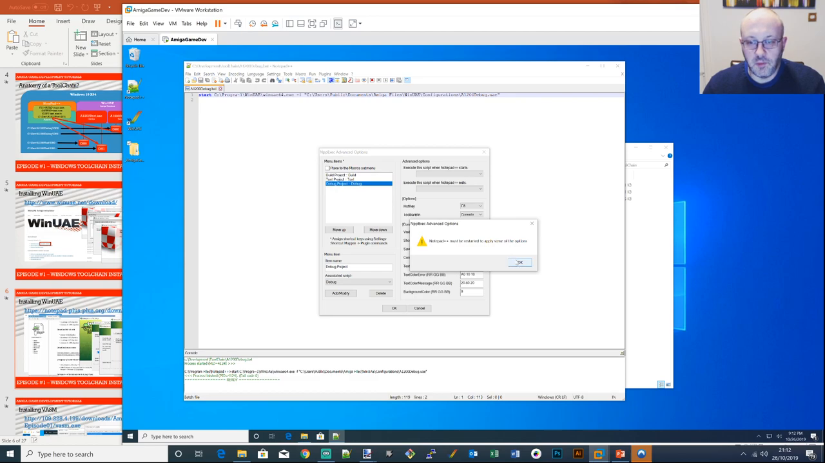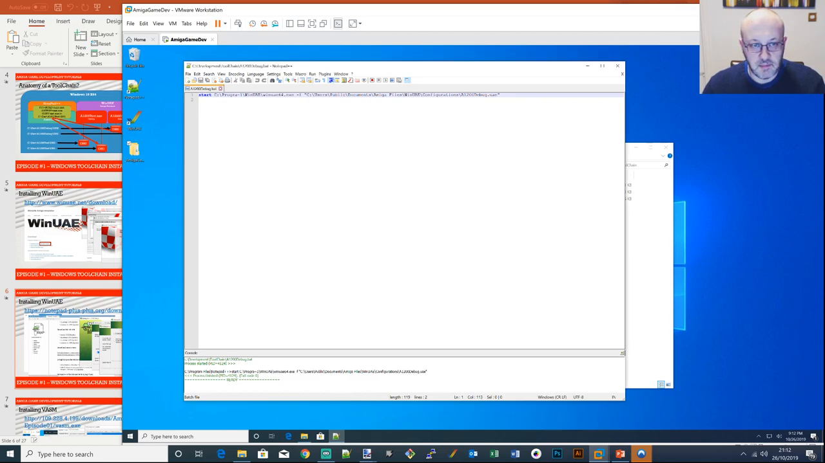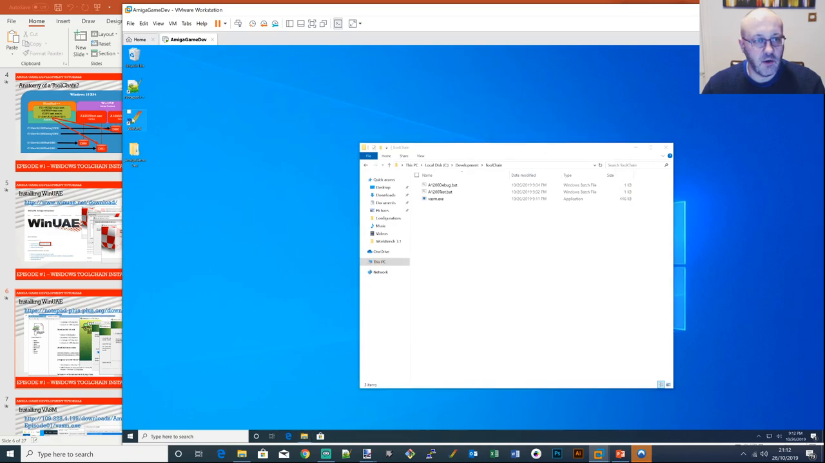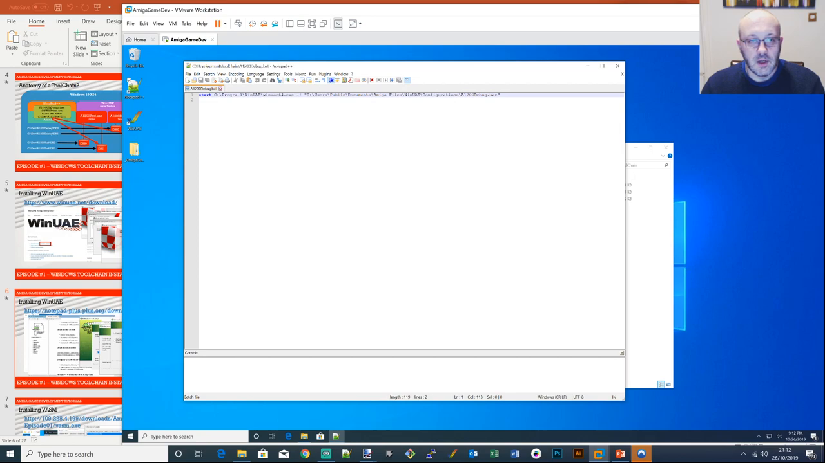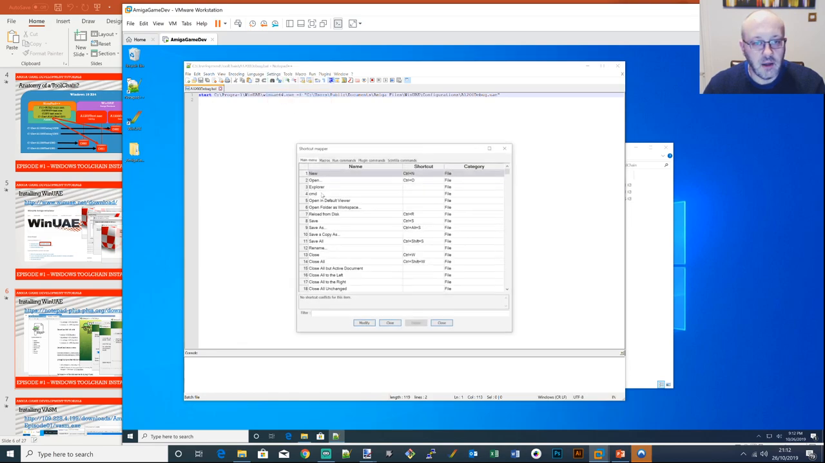It needs to restart Notepad++ to redefine the menus, so I'm just going to shut Notepad++ down and restart it again. So now what we need to do is assign those commands to hotkeys. What I like to do is assign the hotkeys to Shift+F10, F11 and F12. We can do that by going to settings and shortcut mapper.